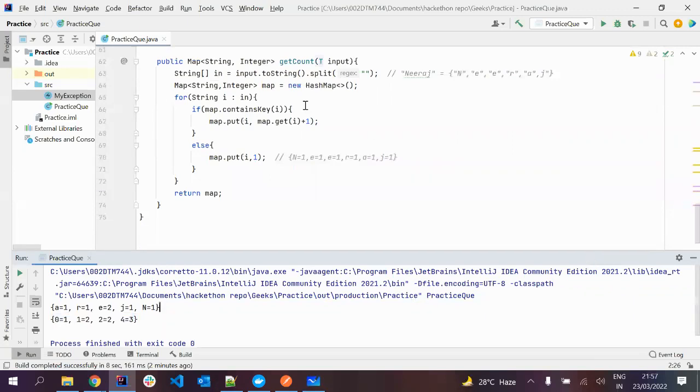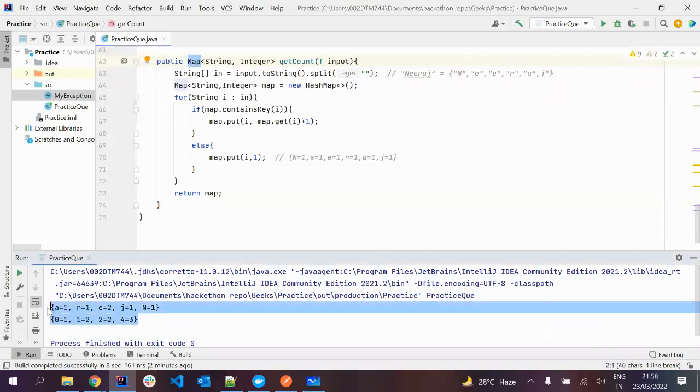There is some concept of how to sort a map based upon the key or value. You can try doing that using your own concepts or taking some help from the internet. Basically you should know how you can sort a map. Here it is not giving you a sorted format, so what if you want a sorted format? We don't have a map sorted method, so you cannot sort it like this. We have some comparator, comparable things.